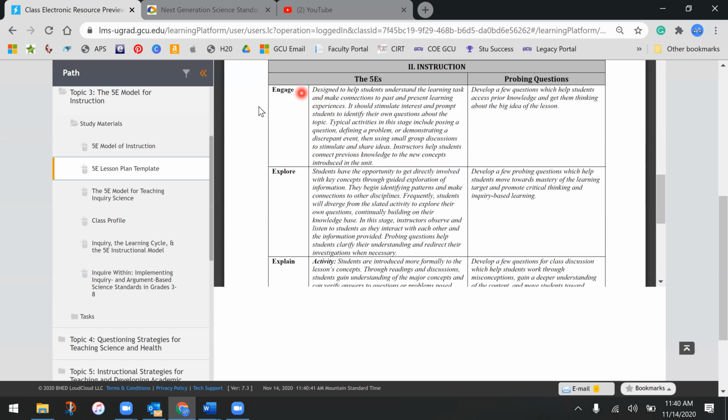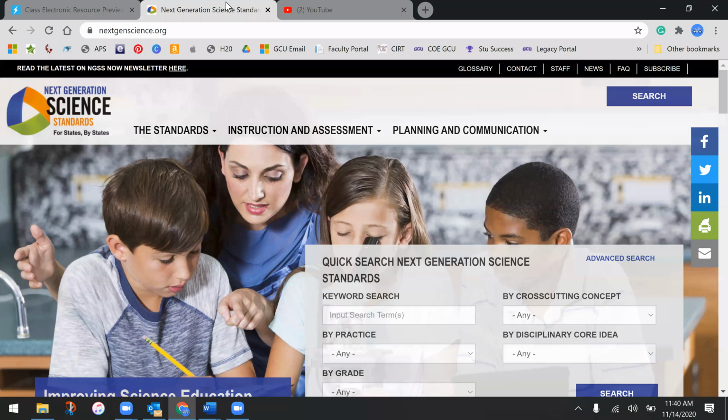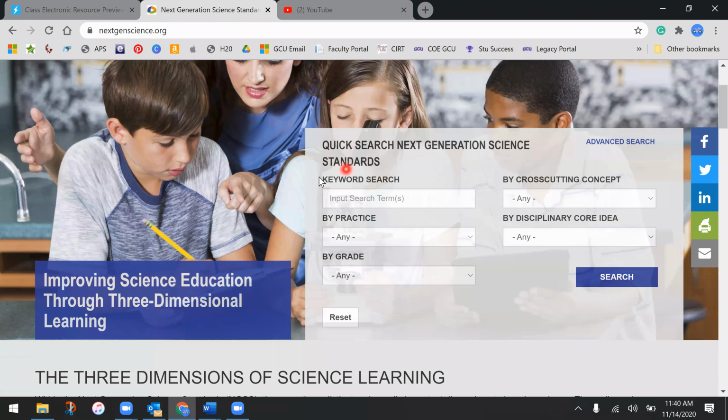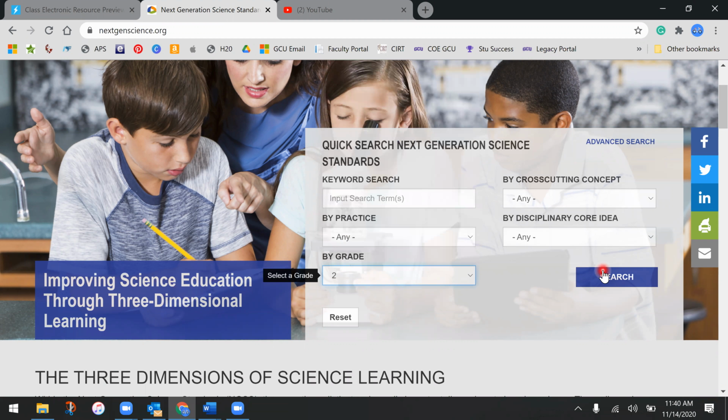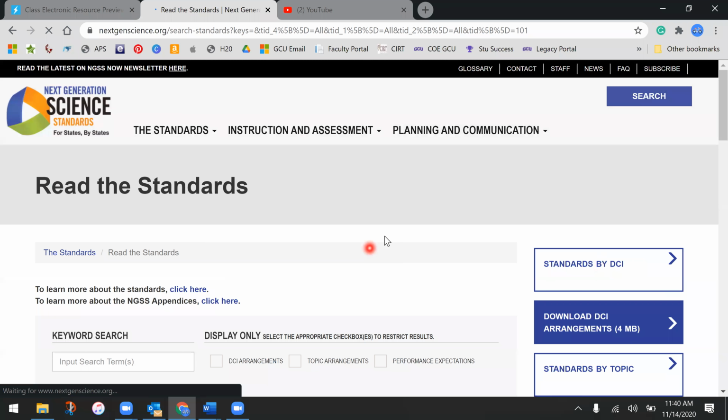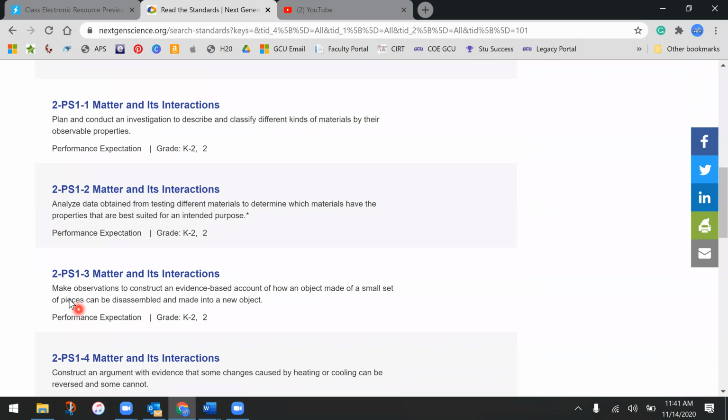I think the engage phase would be a great place to embed technology. What's great about the Next Generation Science Standards is they already tell me how I can embed some of these things. So let's go ahead and look at second grade. We're just going to search any second grade standard. We'll see what we come up with.